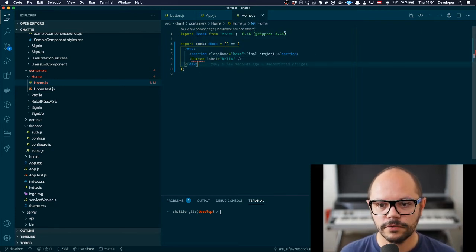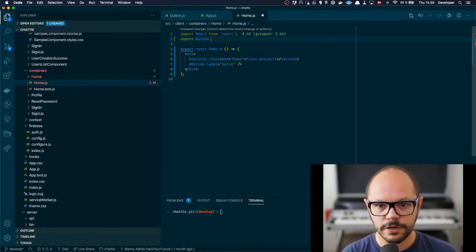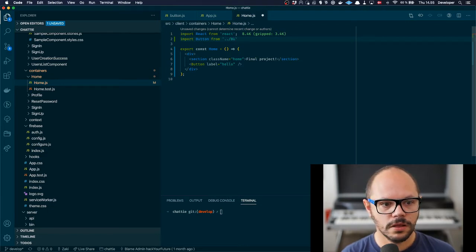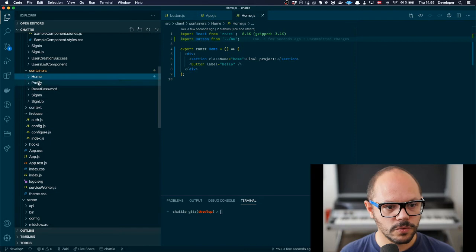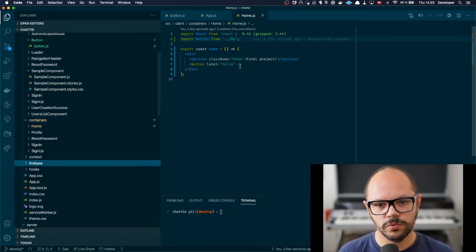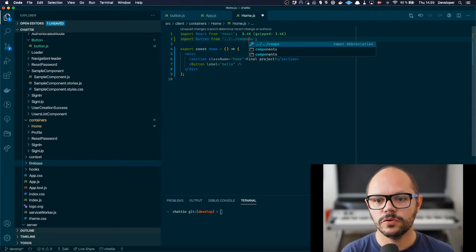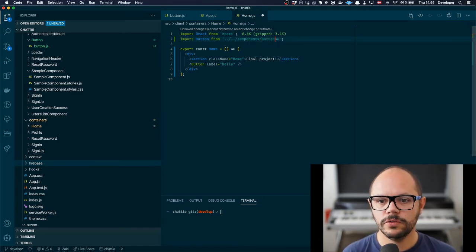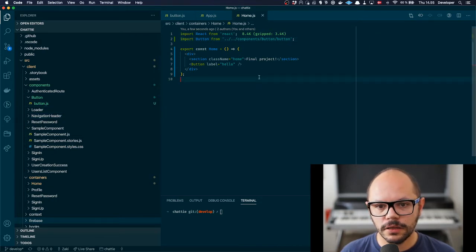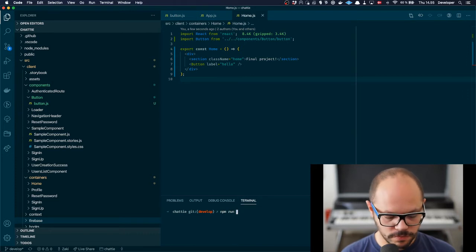Now it's complaining that it doesn't know button. That's fine because we haven't imported it. Import button from, and we want to grab it from, I think we need to step out because we're inside home containers, home. Where is our button folder? Oh, it's because we're in containers, we're not in components, which is correct. So we need to step out twice. And then into components, and then into the buttons folder. And then we want to grab the button file.